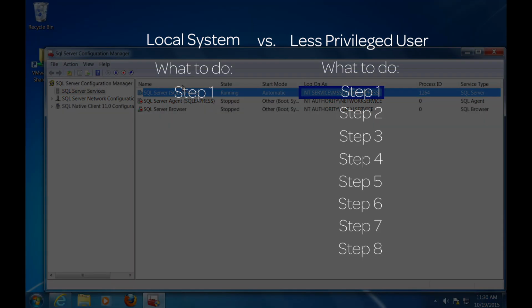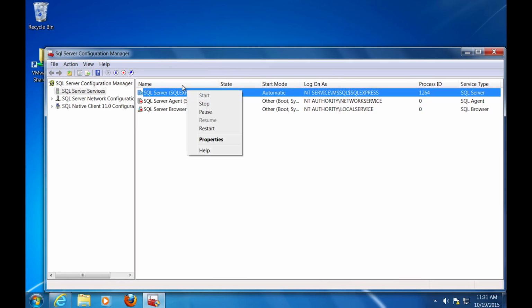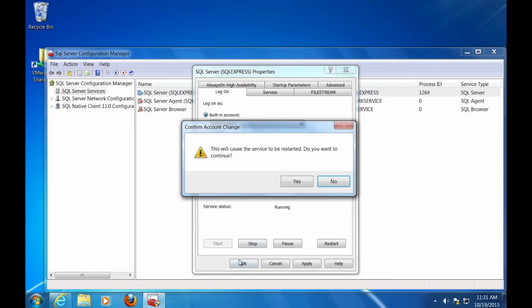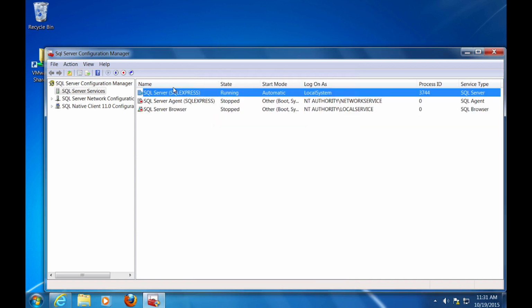The steps necessary to resolve that 7399 error vary, depending on whether the SQL Server service is run as the LocalSystem account or a less privileged user, such as the default account or NetworkService. First, we'll demonstrate what to do if the server is run as the LocalSystem account. So we'll change from our default account to that one.